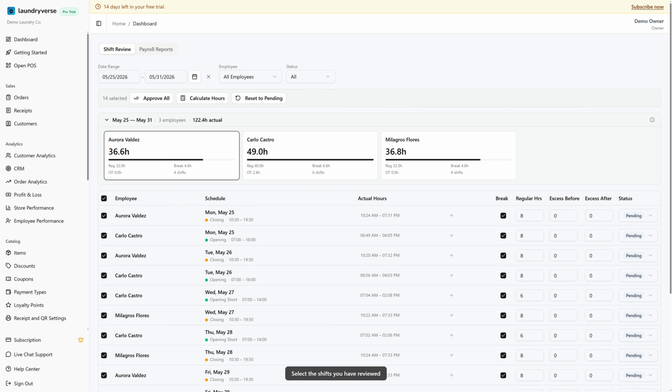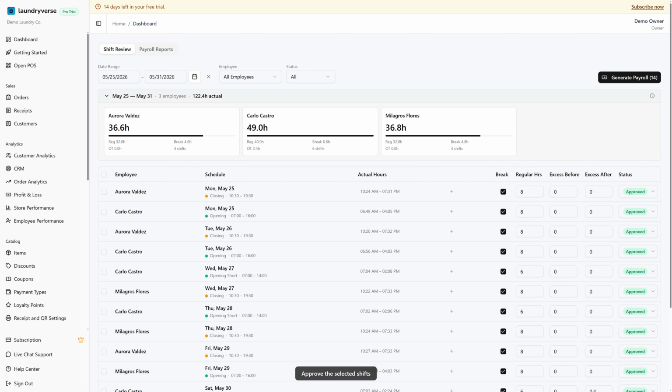Once you have reviewed each row and confirmed the regular and overtime hours are correct, select the shifts. The checkbox in the header ticks them all at once. Approve the selected shifts. Only approved shifts are counted when you generate payroll.